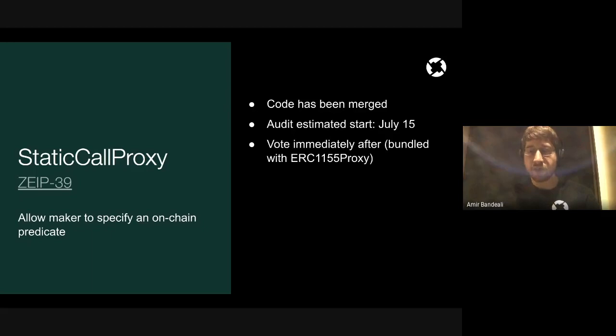So the code for this has been merged. An audit should start in about mid-July, although just quick reminder that this is not really a security critical smart contract. It has no potential for touching any user funds. It's not given any approvals or permissions within the protocol. It just kind of needs to be registered within the 0x smart contracts.